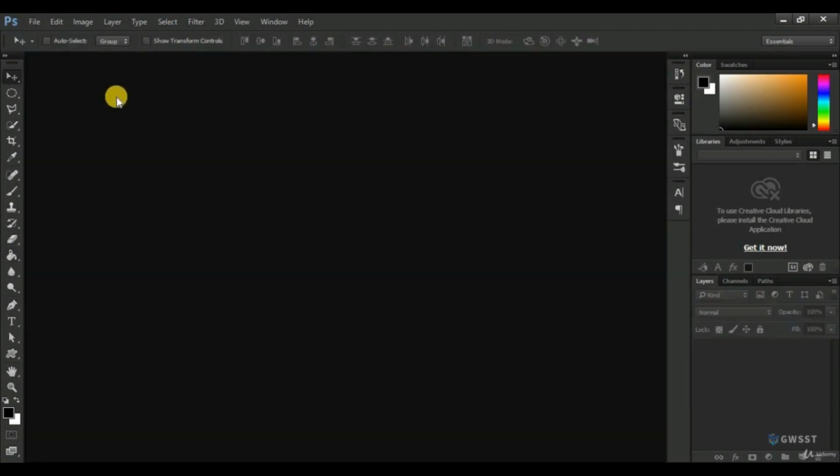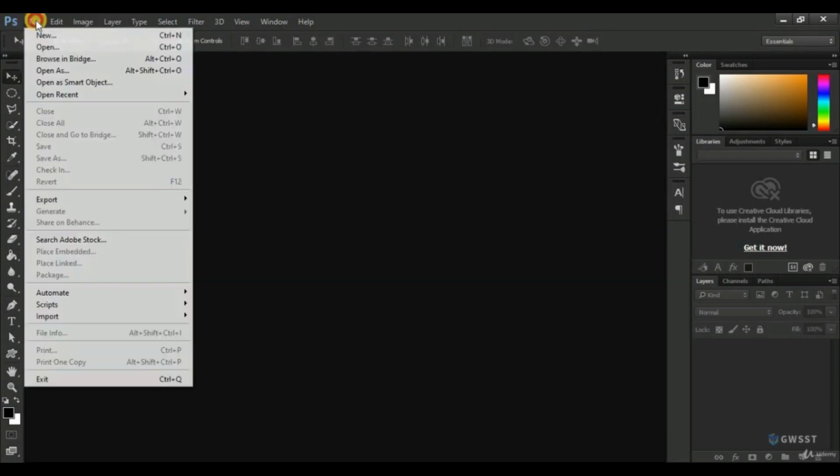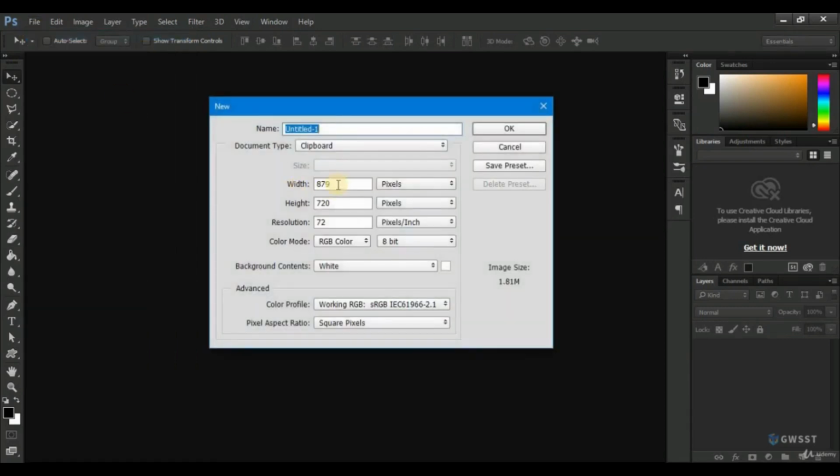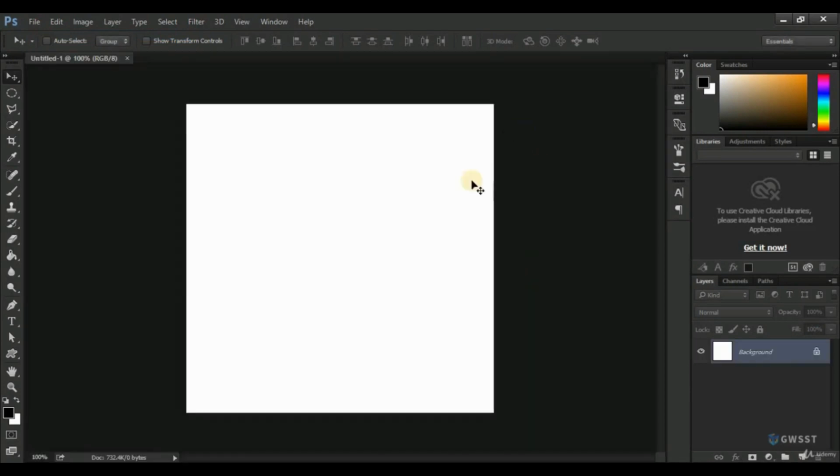Hey guys, in this class I'm going to show you how you can create a glow effect for any kind of shape. First thing is I'm going to go to File and choose New. I'm going to set this size to 500 by 500 and I'll click on OK. Okay, I have a document now.